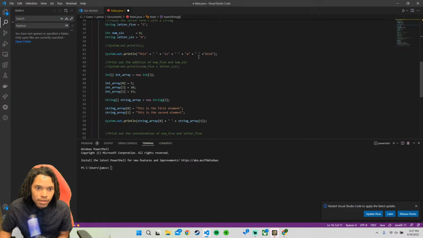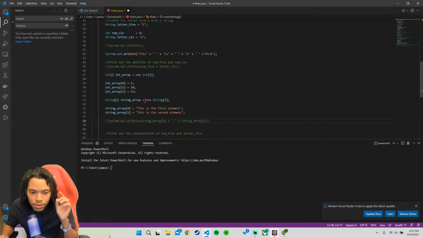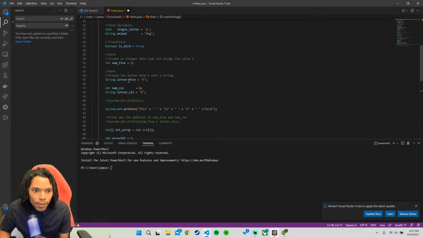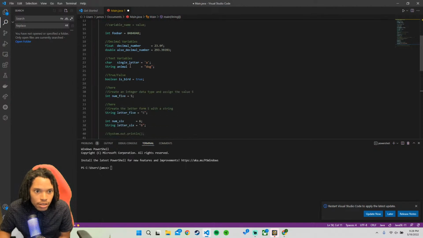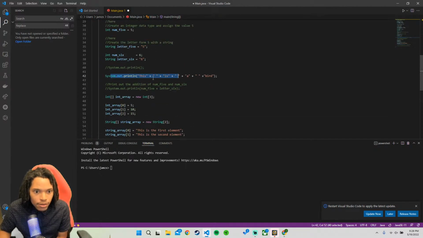Okay, so this is concatenation. I'm printing out this message. Let's comment this out. That's something else in Java. To comment out code, you do // for single lines. So that's what I did. I commented out that code. Now the only thing that should print looks like to be this statement right here.